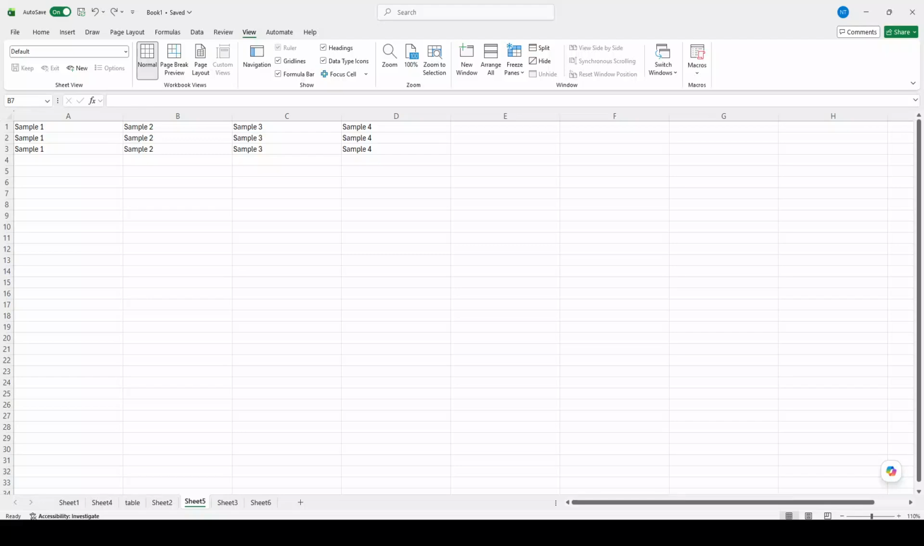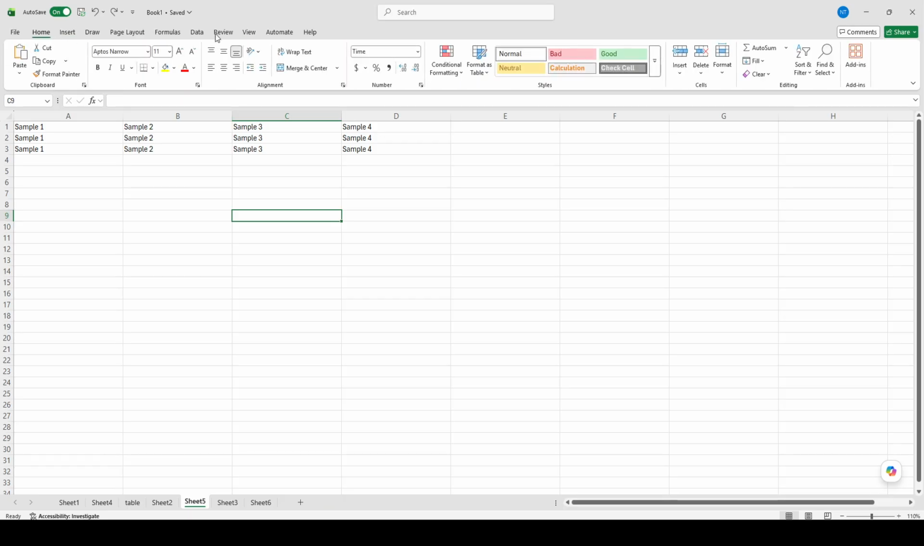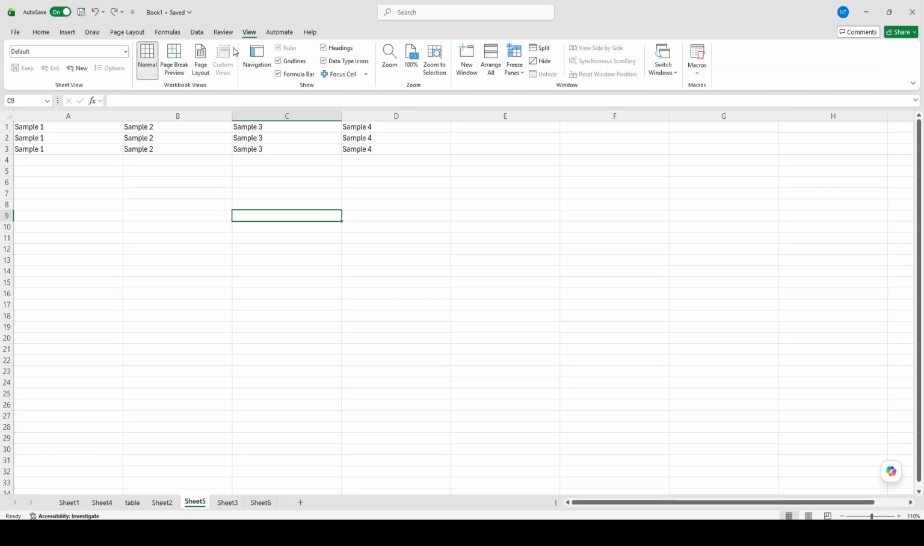In today's video, I am going to teach you how to change the color of the active cell in Microsoft Excel. Start by opening your Excel spreadsheet. Once your file is on screen, go to the top of the window and click the View tab. This tab contains several display and navigation tools that can help you work more comfortably inside a worksheet.